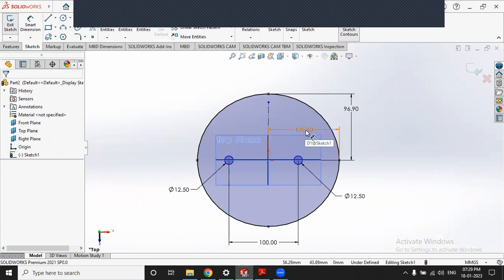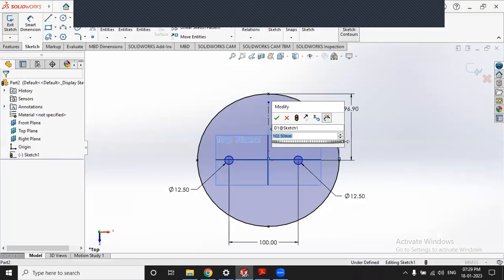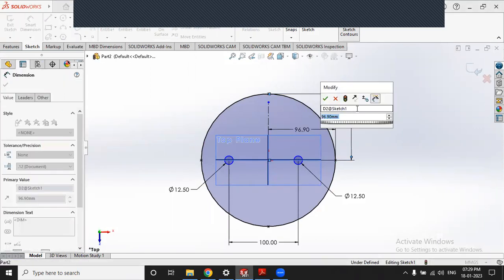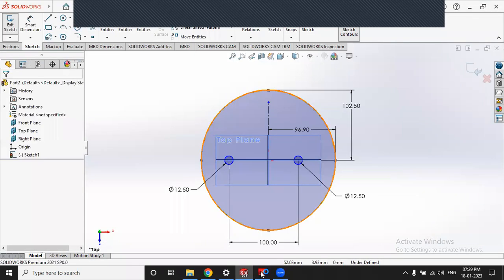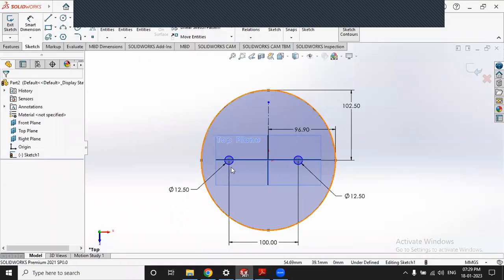Okay, so it's a horizontal distance. I will mention 96 here, 96.9 here, and 102.5 here. Why? Because these circles are on your minor axis, so that's why I changed the dimension. Okay. So now tell me how to create a symmetry.